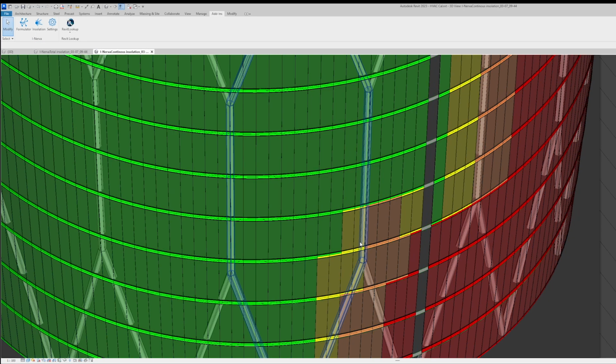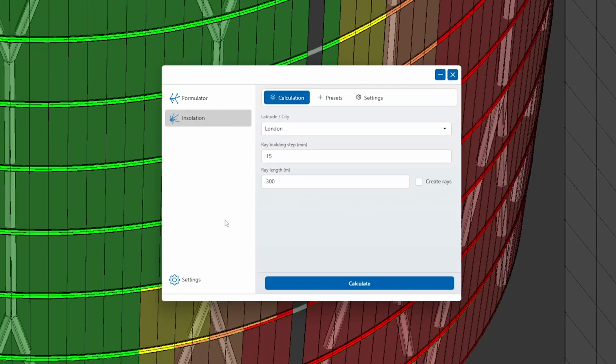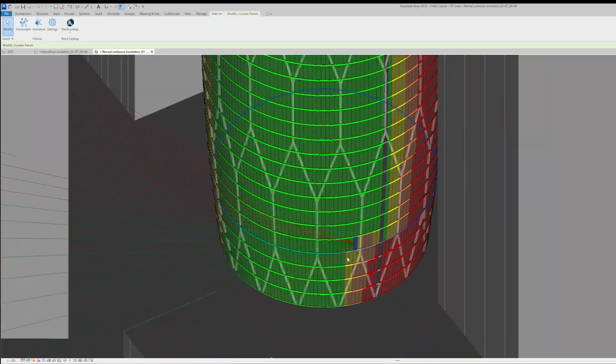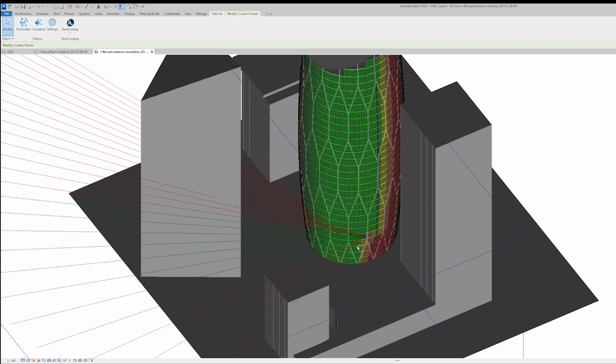Now let's create rays to better understand what is blocking an element. I'm gonna select only this window, launch the insolation, and check on the Create Rays option. Uncheck the Create Views, click on Calculate, and now I have rays created in my project that show me which objects are blocking my sunlight.